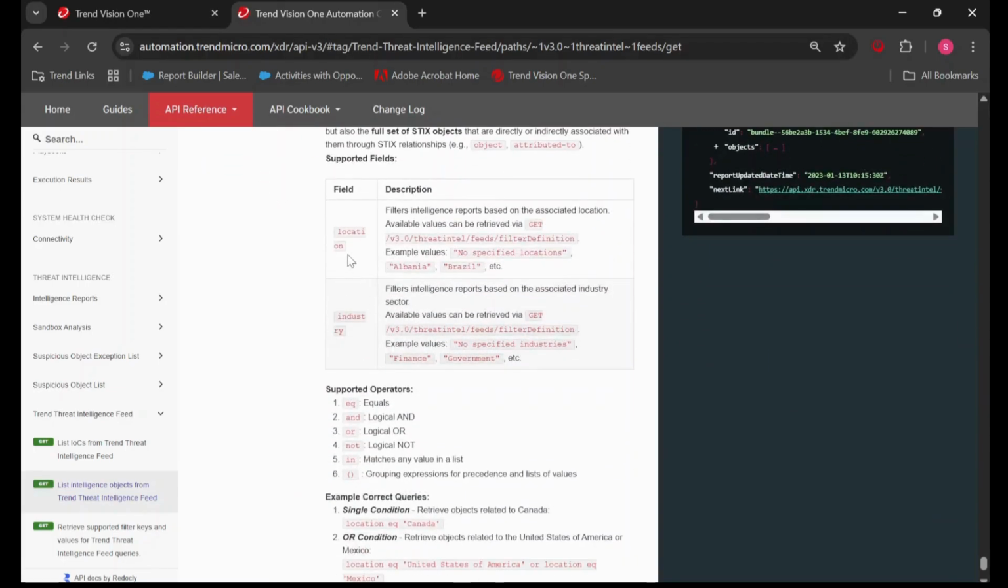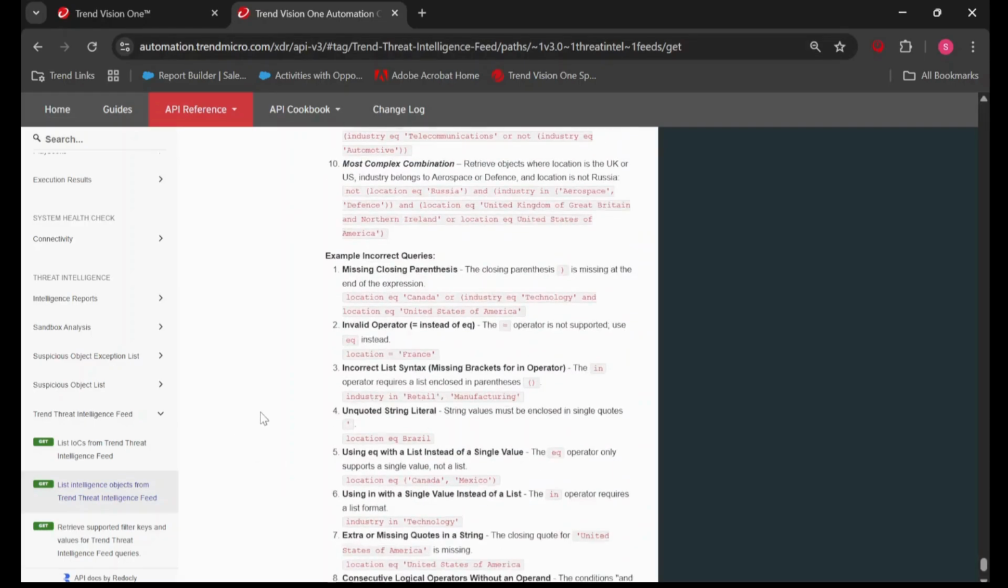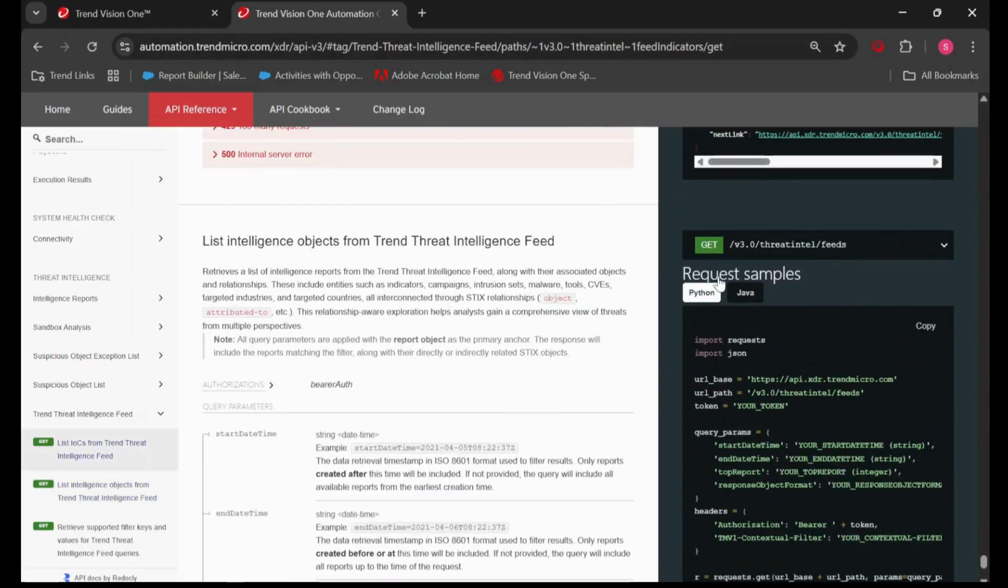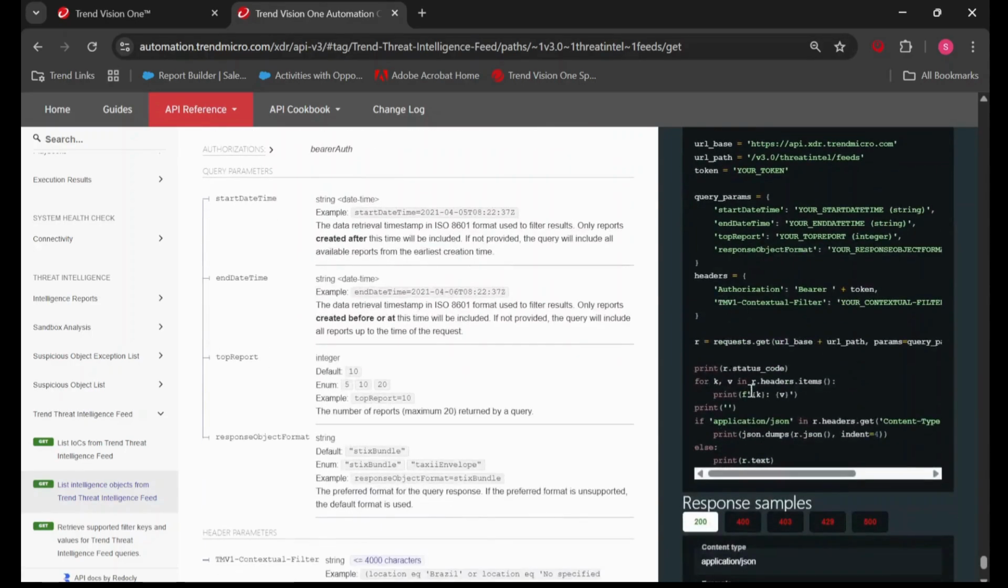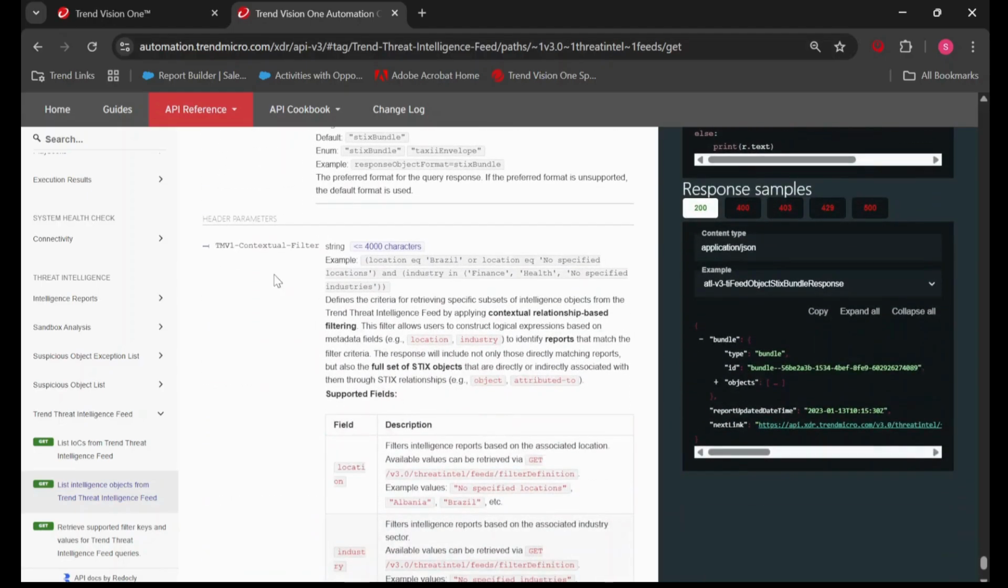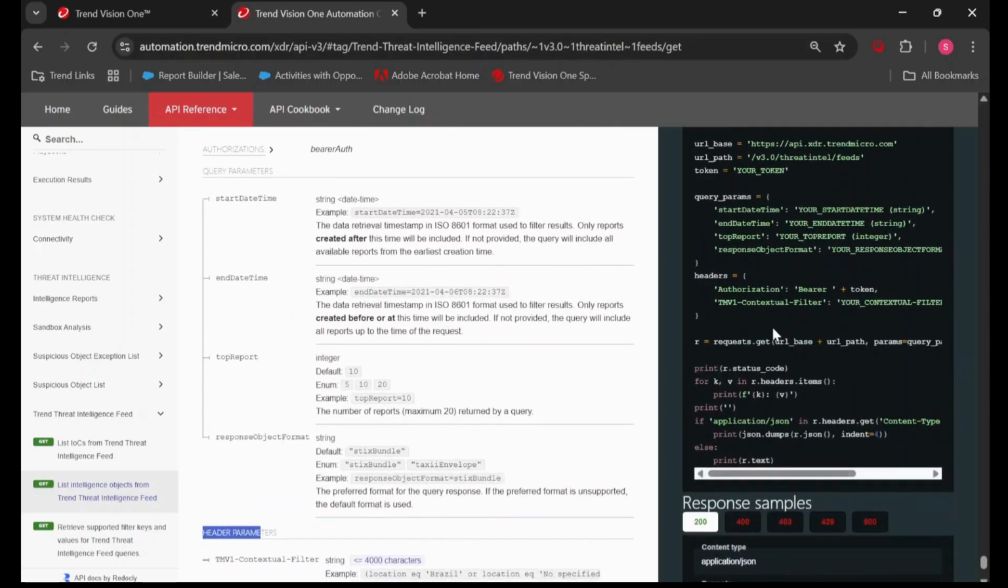Contextual filter we will use to filter out the location and industry. You will see in my script I put in filters just to focus on Saudi Arabia and some specific industries. There are other filters you can add as part of the scripts, and then you can copy the script in either Python or Java format. Just click on copy and it will copy the whole script. If you want, you can make some changes or amendments to the header parameters and the contextual filters, and then you can run the script through Python.